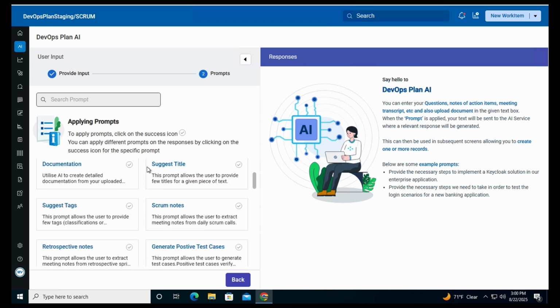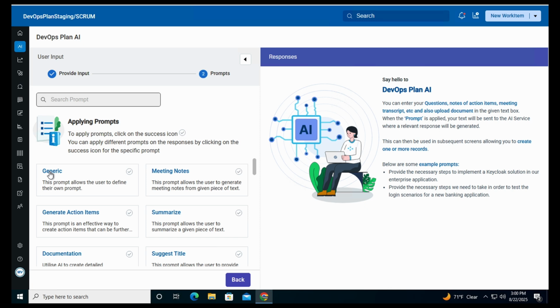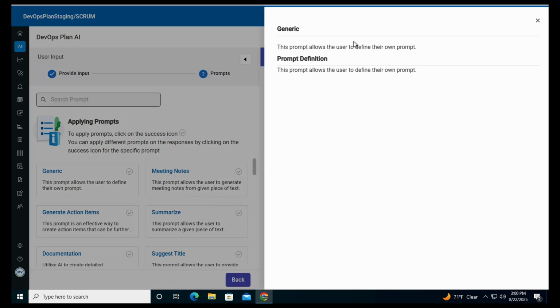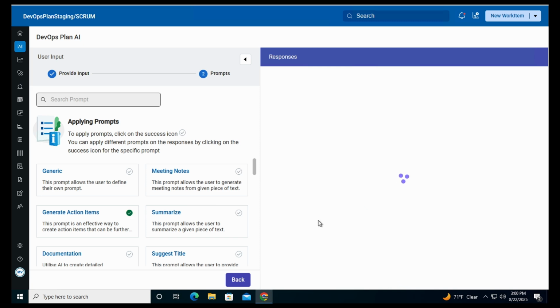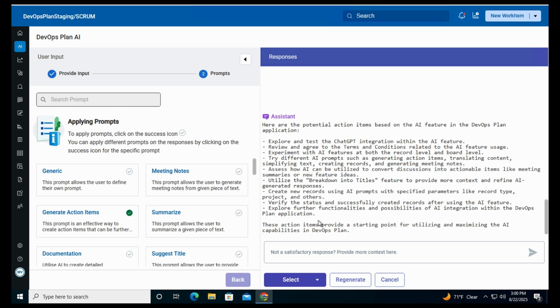You can see a list of prompts along with the description. Click on the prompt titles to understand its definition and use. Let us look at an example by generating action items. Click on the Apply button. The AI response appears on the right side of the screen. The action items are generated for the document uploaded. Like this, you can turn discussions into deliverables, whether it's a meeting summary, a new feature idea, or any document. Our AI converts them into actionable items.